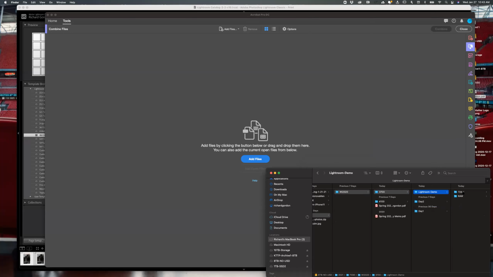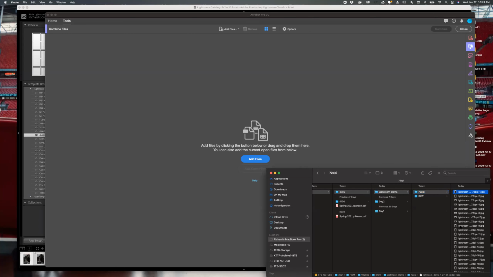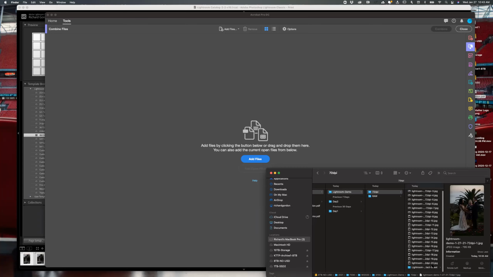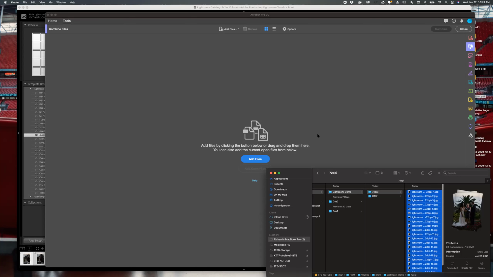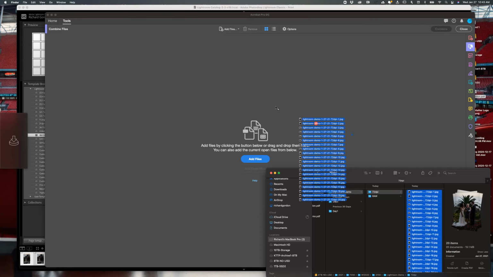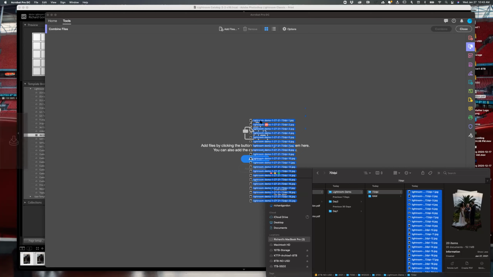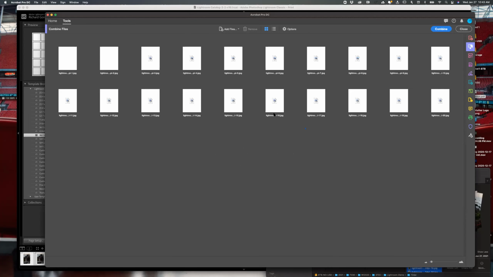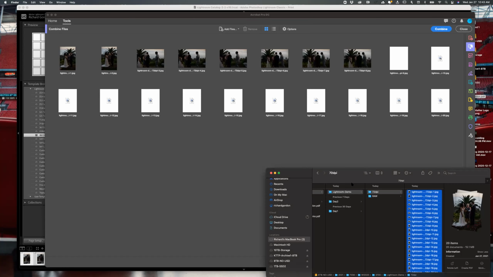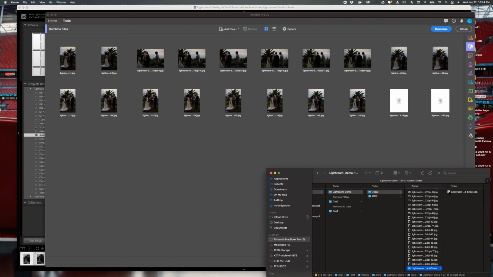And Lightroom demo, 72 DPI. And I'm actually gonna select all of my photos, the selects, and then I'm gonna drag them in to this window. And you'll see a little progress bar here with them populating. And then I'm gonna go back to my contact sheet folder and I'm gonna put in my contact sheet in here.